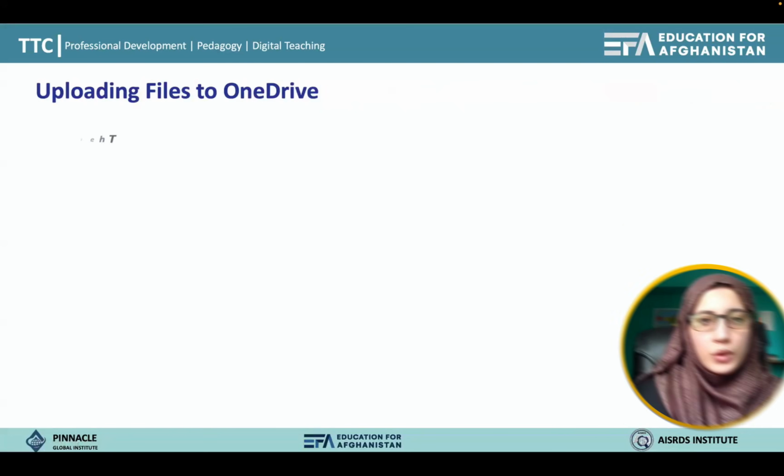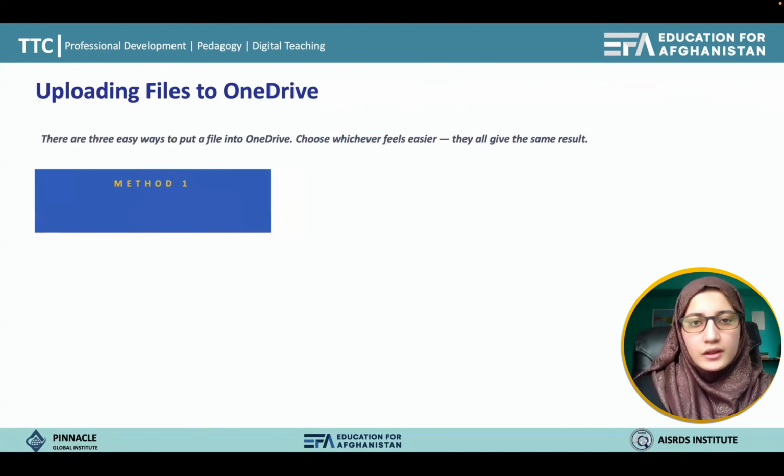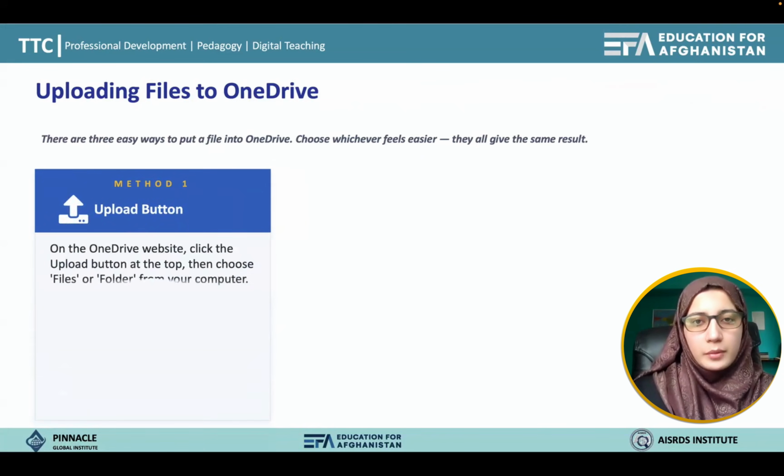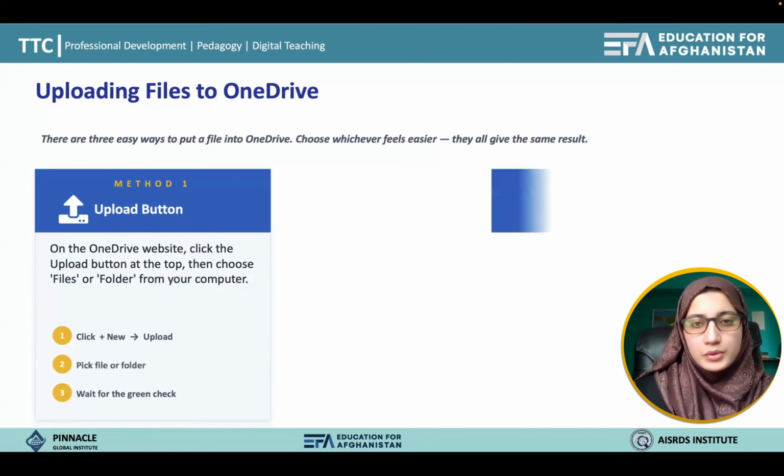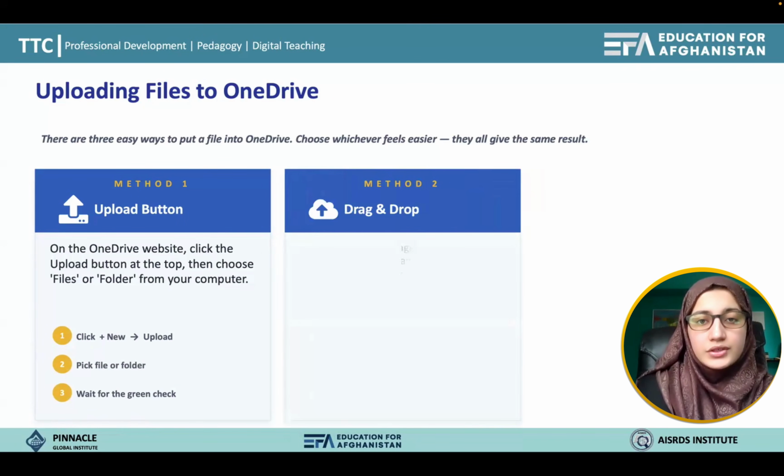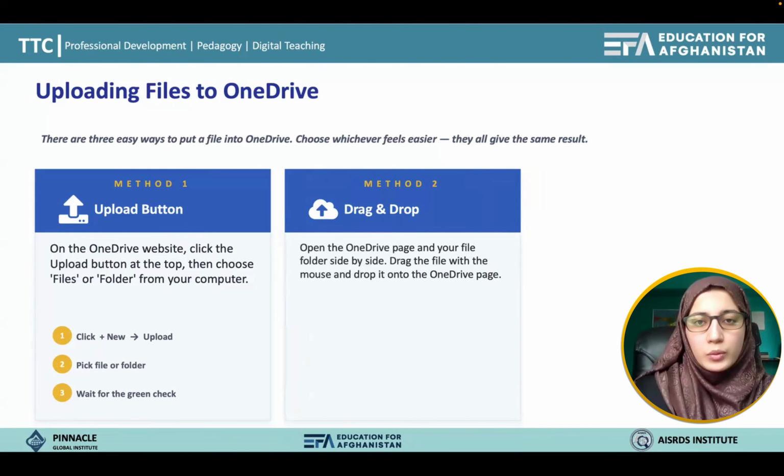There are 3 common ways to upload files to OneDrive. The first method is the upload button. You open OneDrive in the browser, click upload, and choose a file or folder from your computer. The second method is drag and drop. You open OneDrive and your file folder side by side.